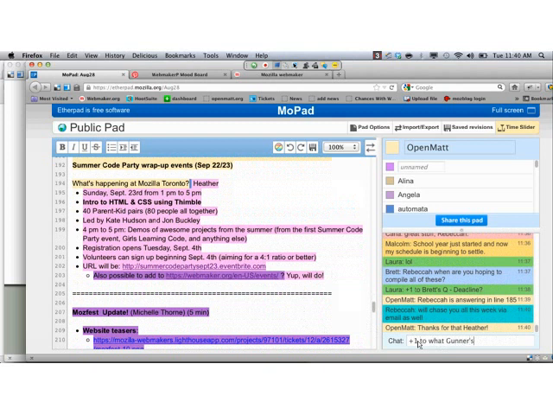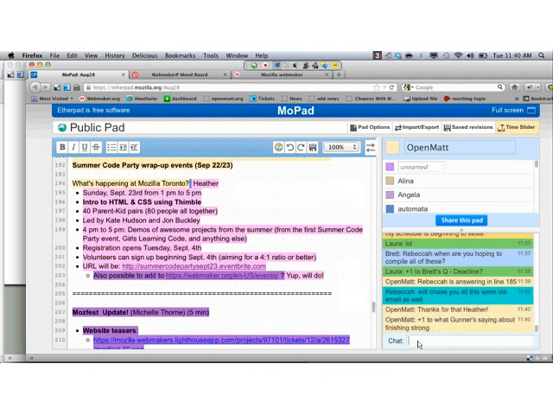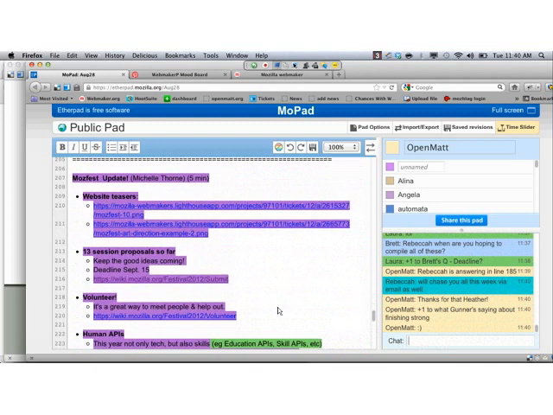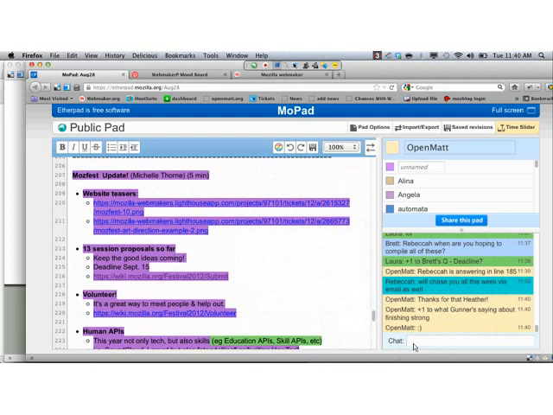Line 207, Mozilla Festival Update. James Brown might have been the hardest working person in show business, but Michelle Thorne is certainly one of the hardest working people in Mozilla land. Mozilla Festival, Michelle, update, go. You're on a roll today.